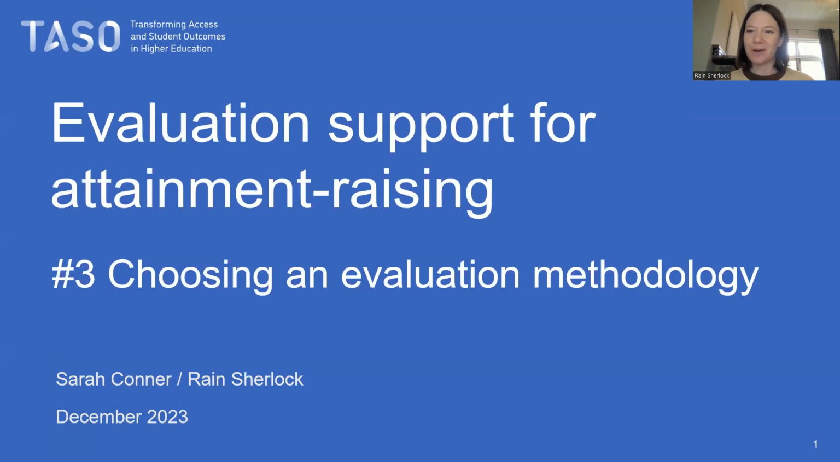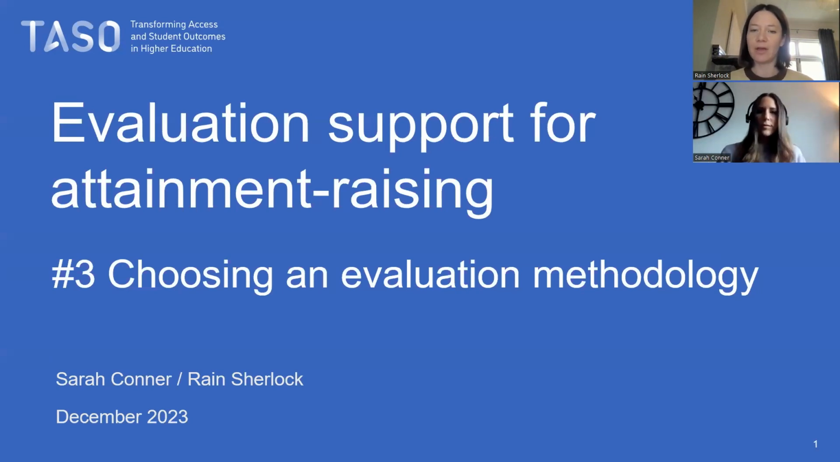So welcome back to our evaluation support for attainment raising series. This is the third in a three-part series that we've been running over the autumn term. We've done a session on developing theories of change, and also on formulating research questions and how to identify outcome measures. And we're now back for our third and final session on choosing an evaluation methodology.